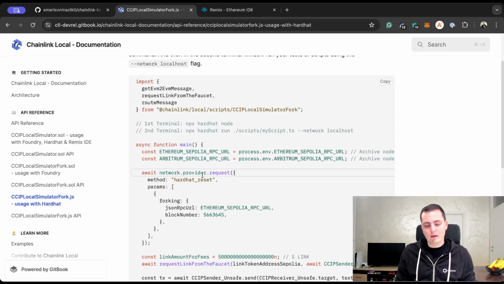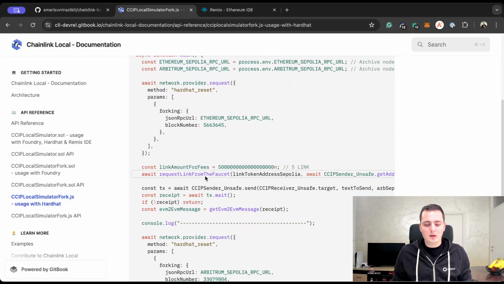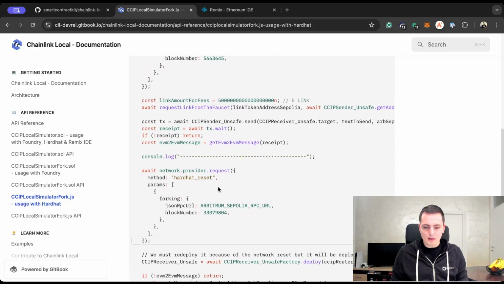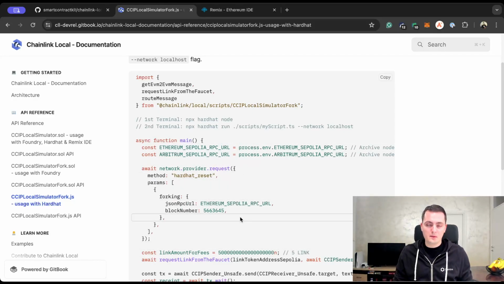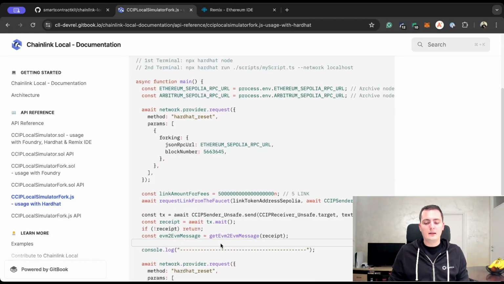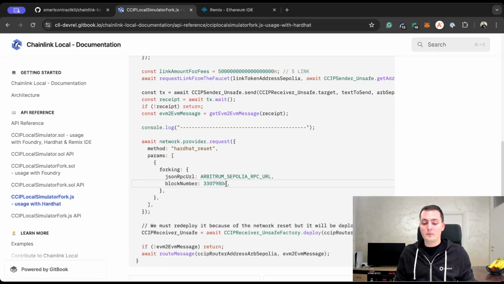By doing hardhat reset, I'm currently on the Ethereum Sepolia RPC URL. I'm here, I can request link from faucet. I can deploy my sender contract, etc. Here, I can actually start on the Arbitrum Sepolia RPC URL, so hardhat reset to Sepolia, and then deploy the receiver contract, then reset. Now I'm on Ethereum Sepolia, deploying the sender contract, sending the CCIP transaction. We'll go to that in a minute, and then again reset, going back to Arbitrum Sepolia.